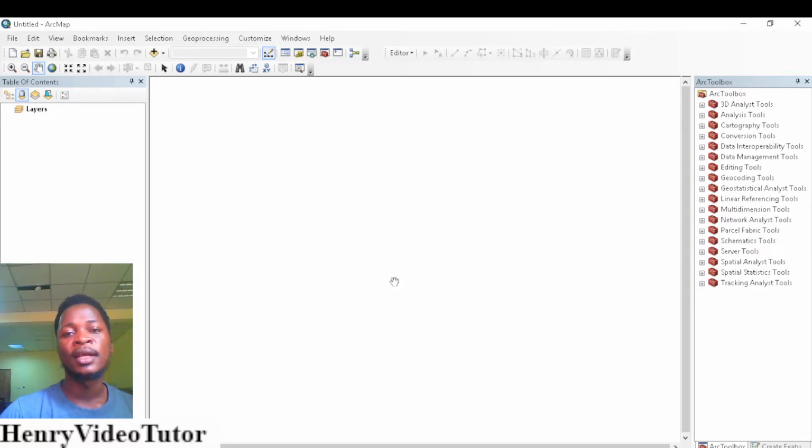So let's get started. Before you can get started, you have to have ArcGIS installed on your computer before you can have access to carry on the operation. So let's get started. So first, let's import our satellite bands.